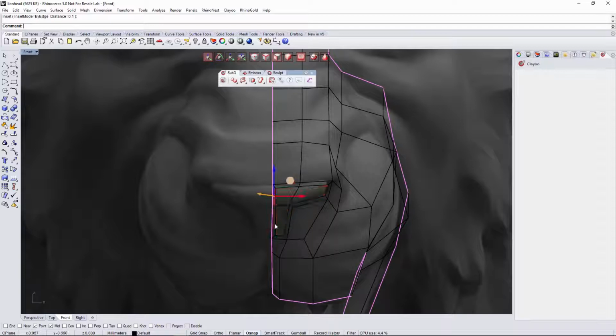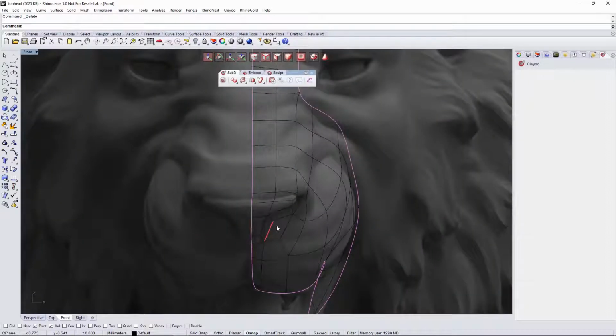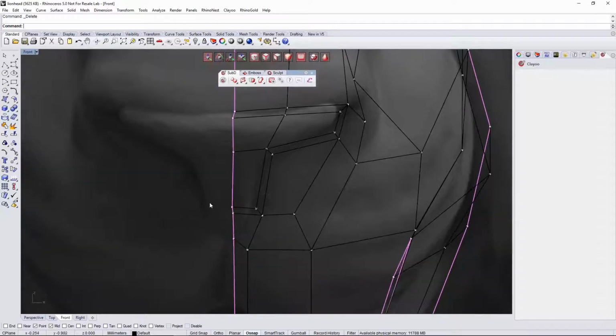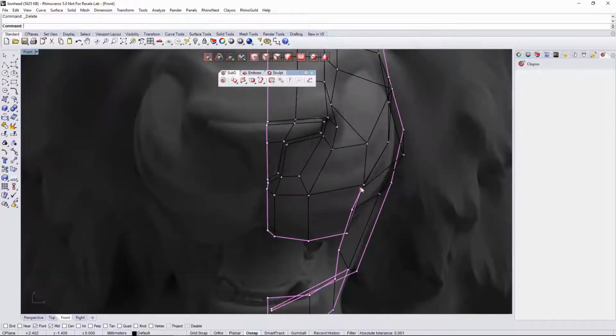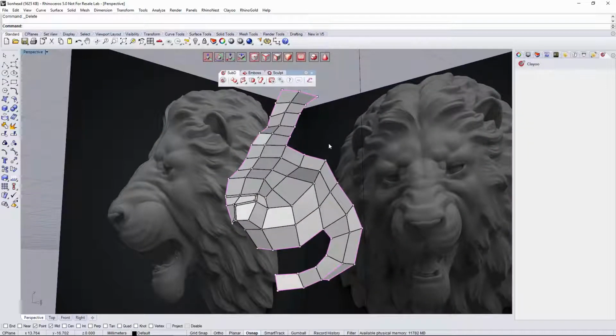Okay, perfect. Now I don't need these parts in here because the object is not symmetrical yet, but I will make it symmetrical in the future. So like this, it's going to be what I'm looking for. So perfect. Okay, so the nose part is more or less finished. So let's go for the eye.